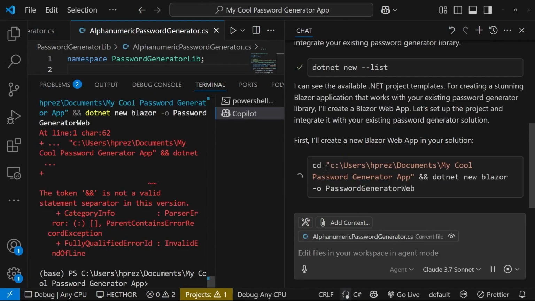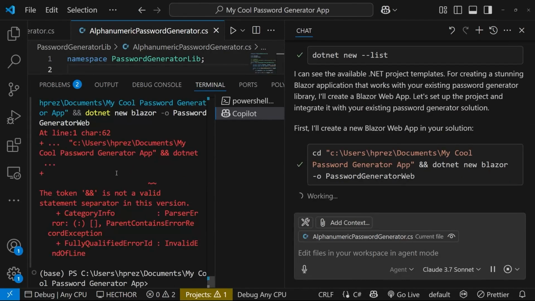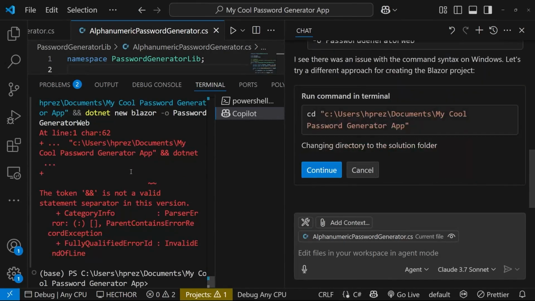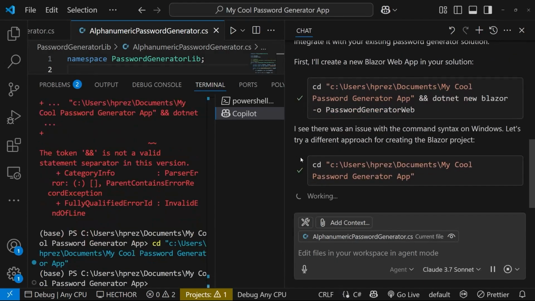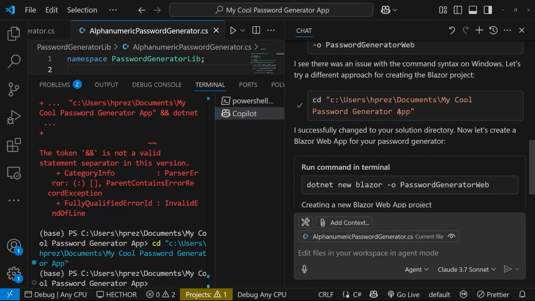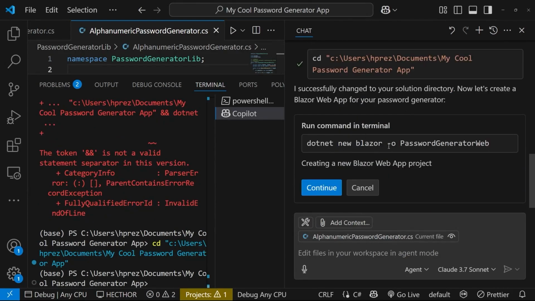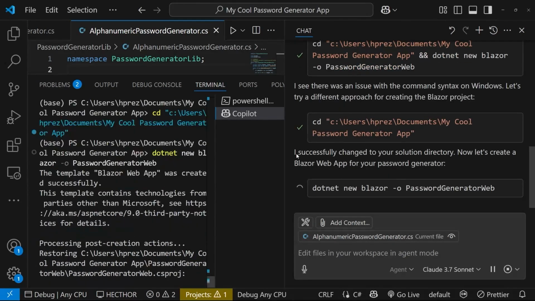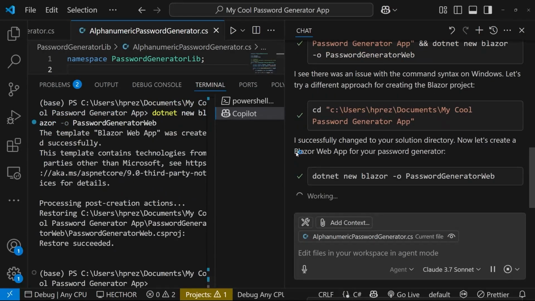We click on Continue. Here you can see that we have encountered a problem. So Copilot will take this output and handle the correction by executing a different command, for which it requests permission. We indicate that we do want to execute this new command. And what this has done is first make a change at a higher level to then create the Blazor project. And let's execute this. And you can see that this has successfully created a new project as part of the solution.